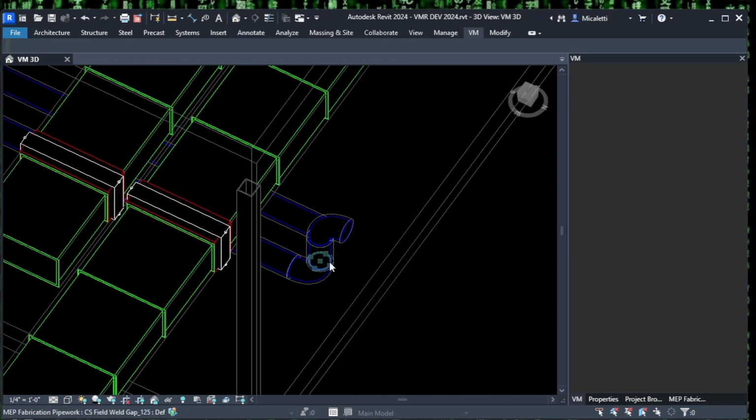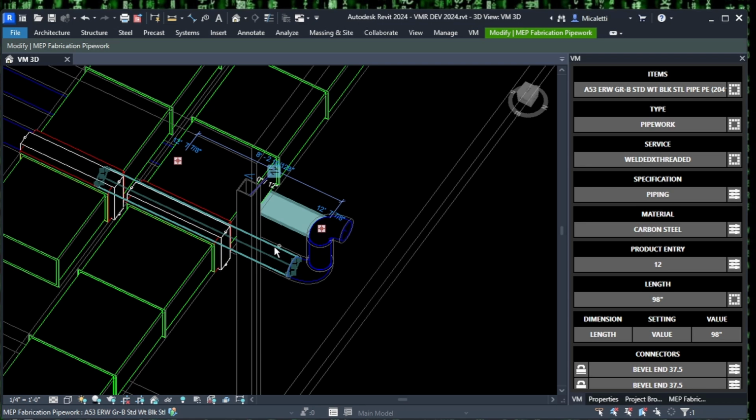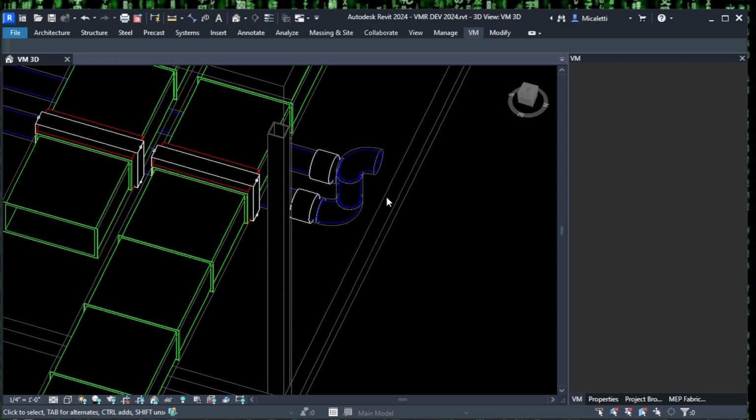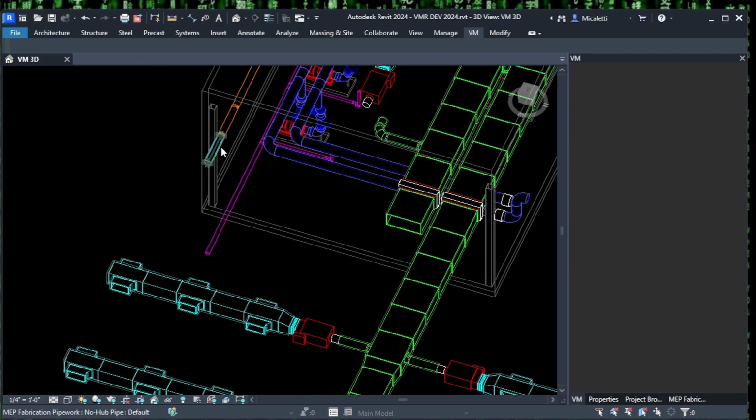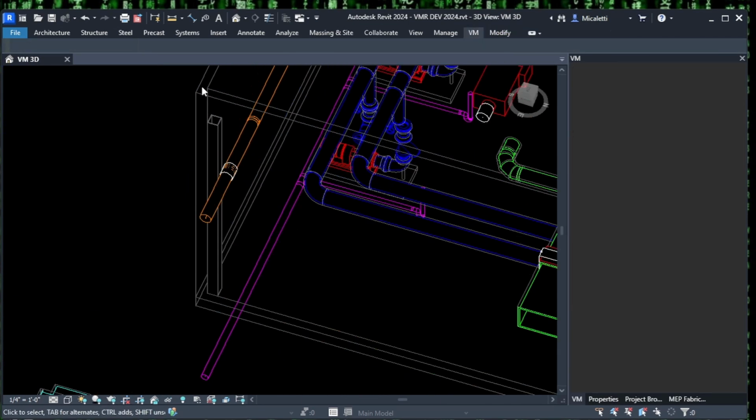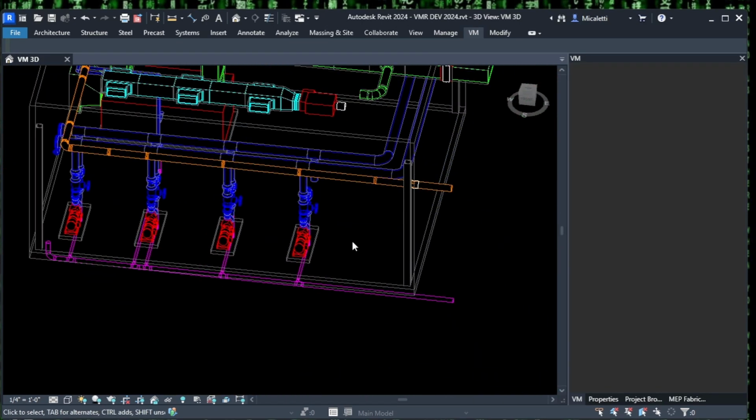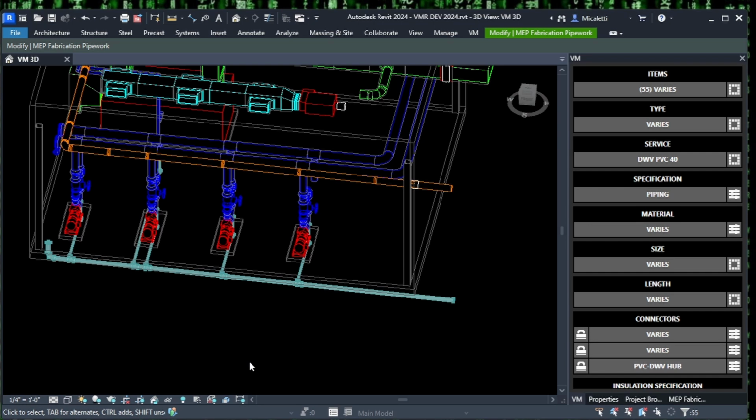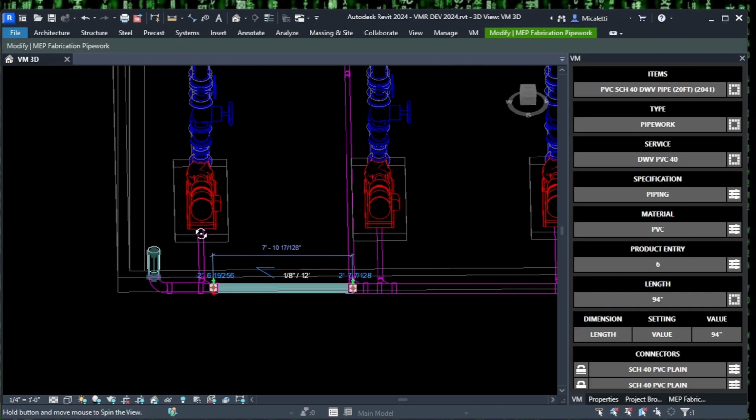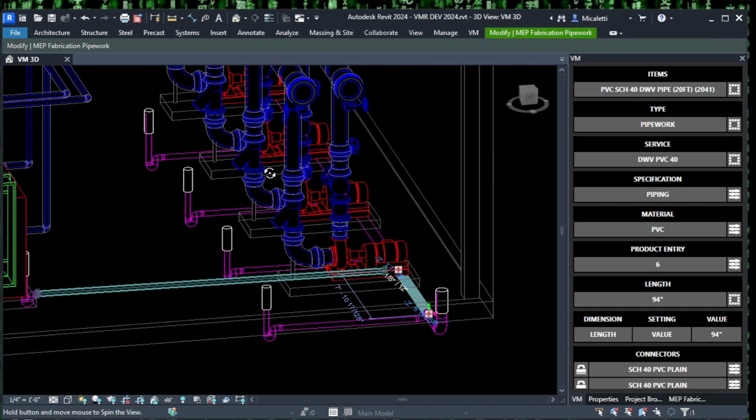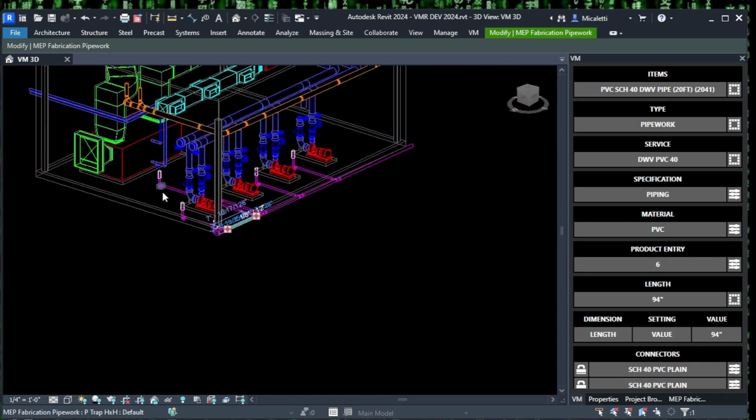If I come over here, like these two pipes, VAO, is that it? Yeah. Go ahead and sleeve those. Select that. Enter to repeat the last command. There's that. Just sleeve there. What I can do is I can go ahead and select this whole drain service. VAO. Bam, I got a sleeve at that clean out. Sleeve drains. So that's really nice.